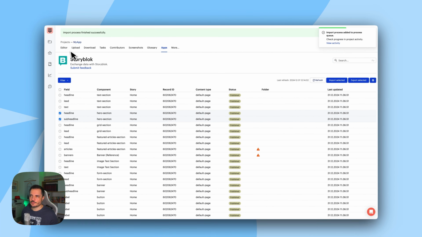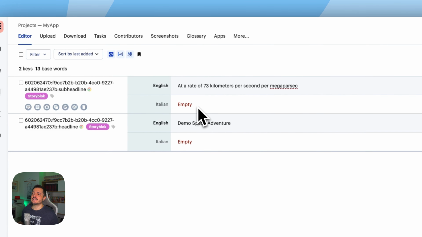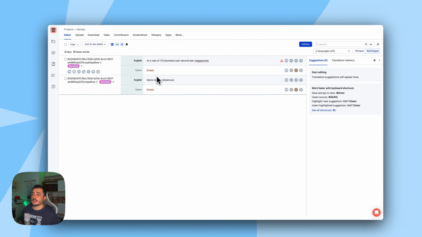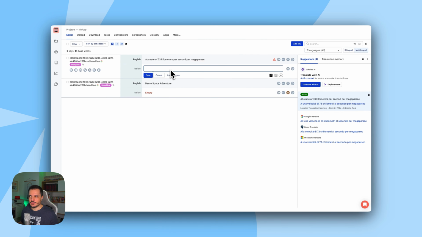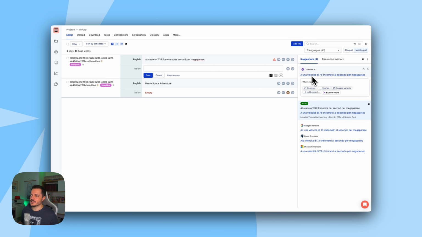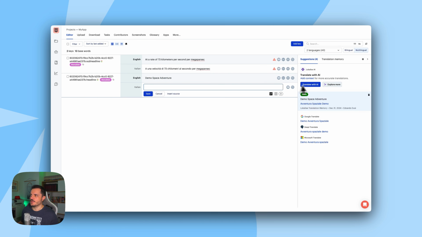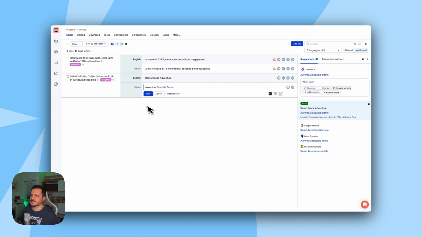Now, when the import process has finished, you can go to the editor and you will see the empty Italian fields. Clicking on a field will allow you to enter your translation or select from an AI translation with Lokalise. For example, I will translate with the Lokalise AI here. When the localization is finished, you can input and save it. You can now do the same with the other field, insert and save.